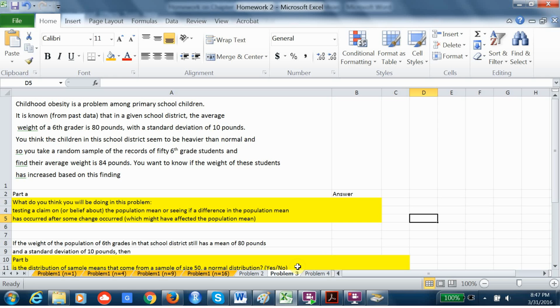So the thing to do in problems 3 and 4, the smart thing to do, is to write down the information the way we did in class. Remember, what is mu? What is sigma? What is the sample size? What is x bar? And does x bar have a normal distribution? So these are the 5 things you need.